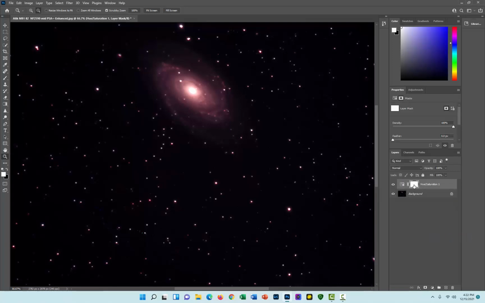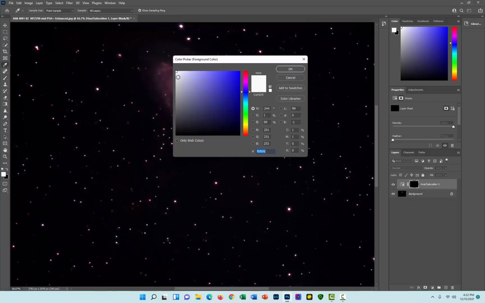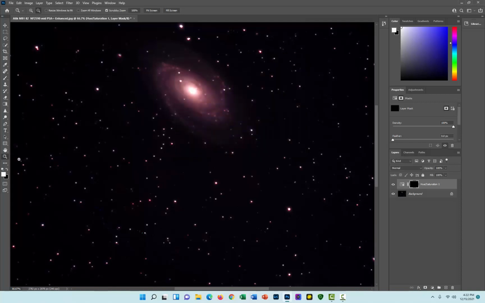And then what we need to do is, white reveals and black conceals, and this saturation layer mask will affect the whole image because it's white. So we're going to do Control I to turn it to black. Going to make sure that we're going to paint with white, and we are on white. We didn't have to actually do that, but that's what this is for foreground, and this black is background.